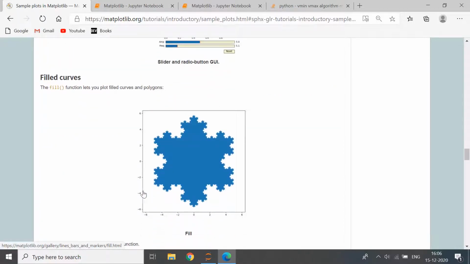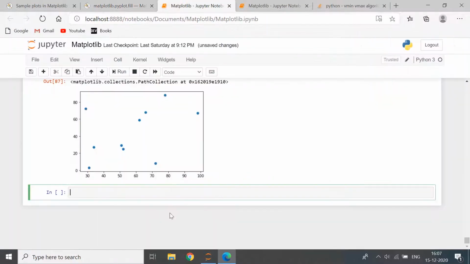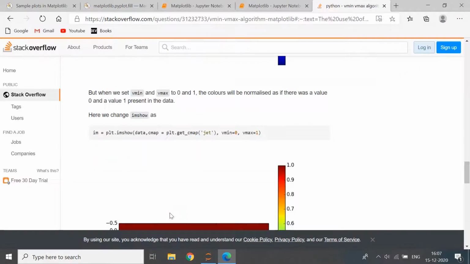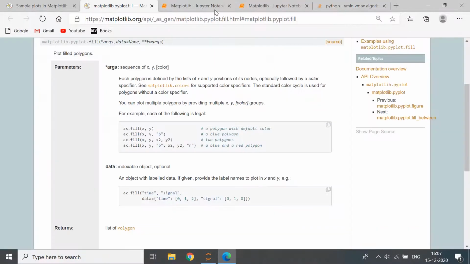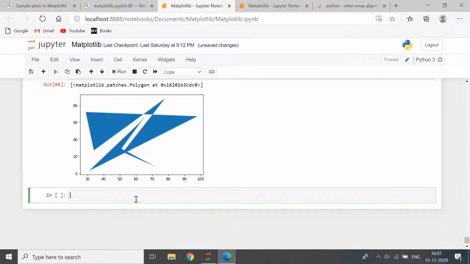How about filled curves? The fill function lets you plot filled curves and polygons. So this is probably a fractal if I'm not wrong, but I could be totally wrong. So plt.fill, each polygon is defined by a list of x and y. So plt.fill, how about x comma y. Yeah, it's doing something like this. So we have again those values and it's forming some sort of shapes with them.